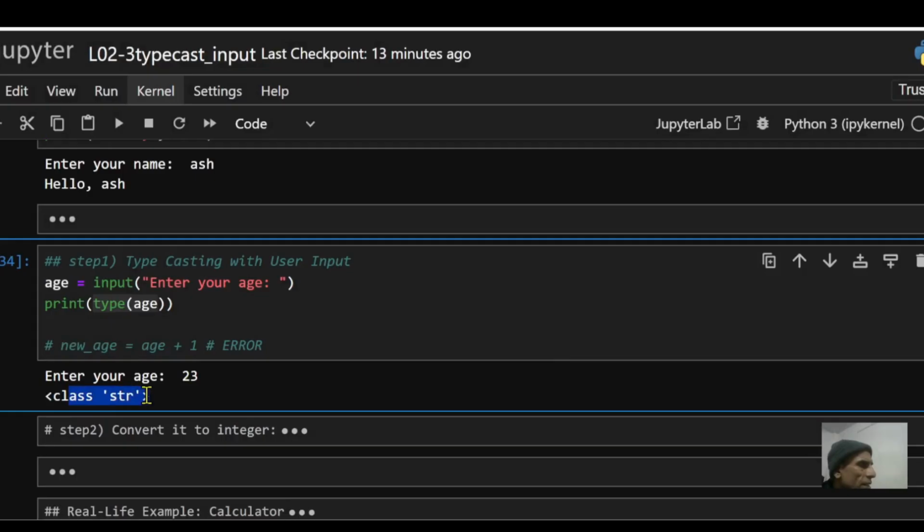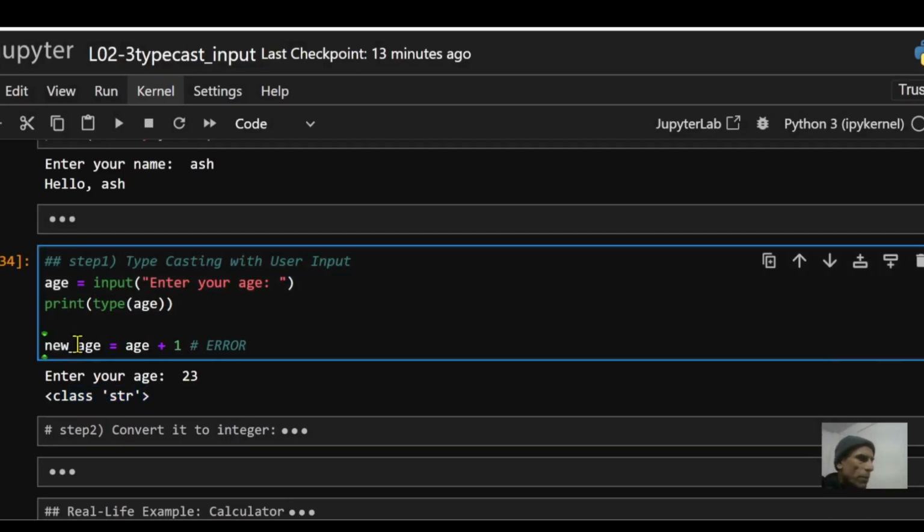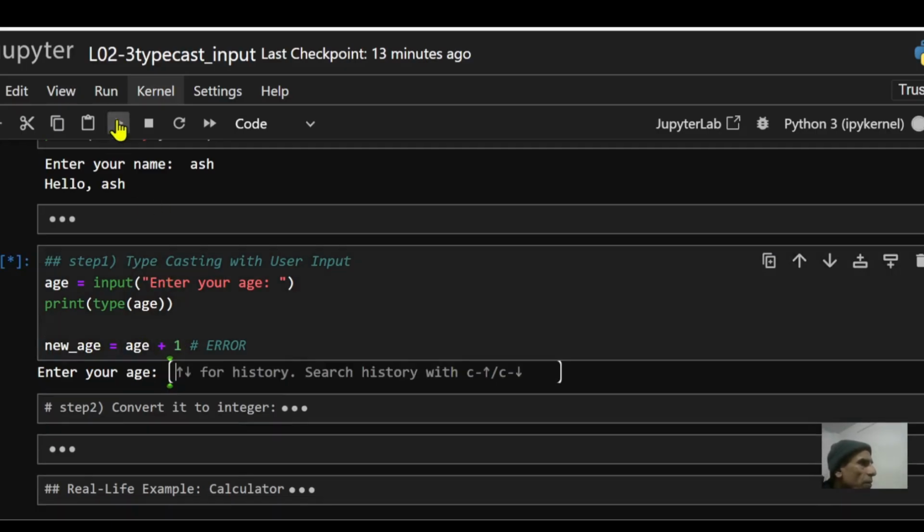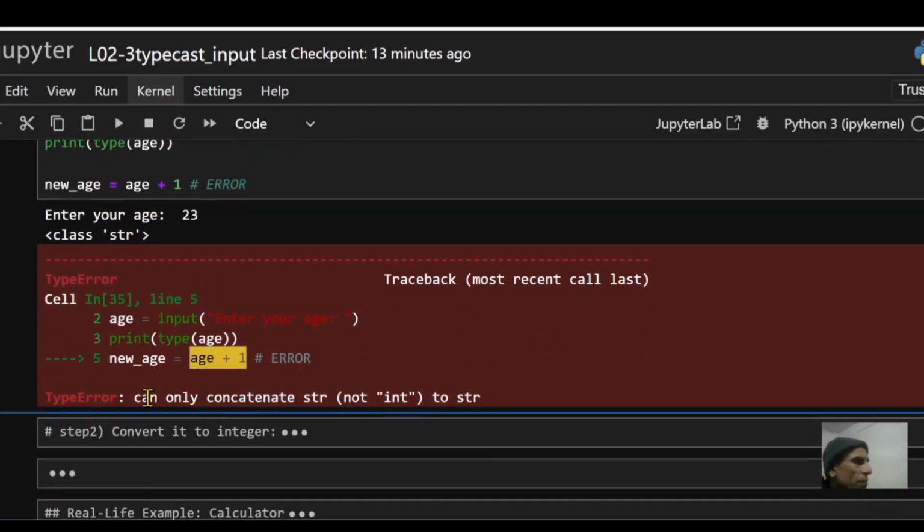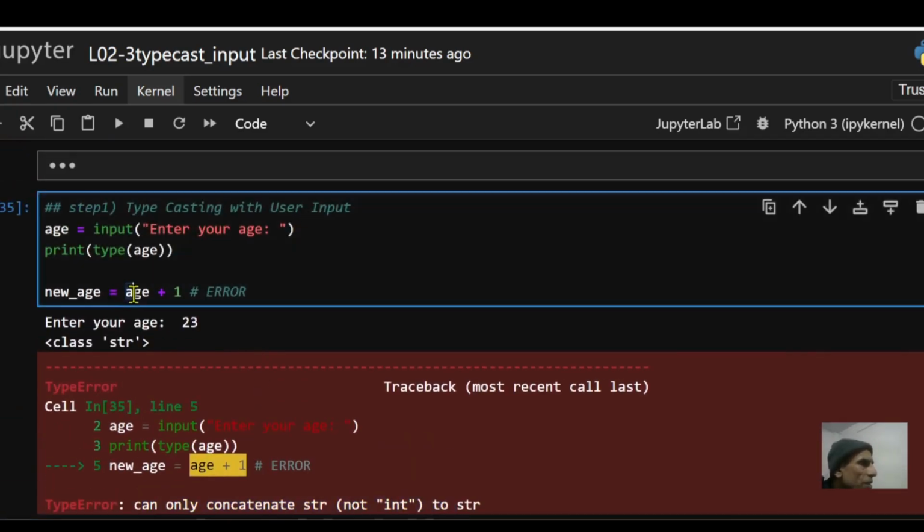It says class str. Now, if I perform some type of computation, I want to say new age equal to age plus 1. I want to take this age and add 1 to that. Well, there's a problem with that. Let me run that. There you go. You can see that it can only concatenate str, not int, to str. The problem is this age is coming out as a string, not as an integer. So how do we fix this problem?